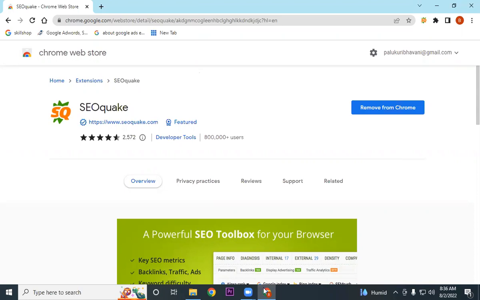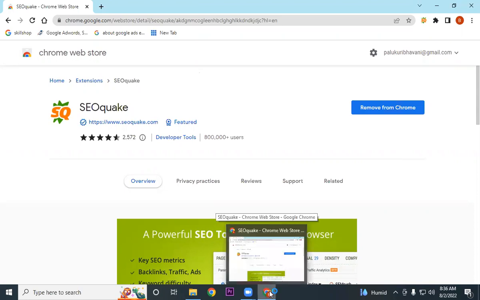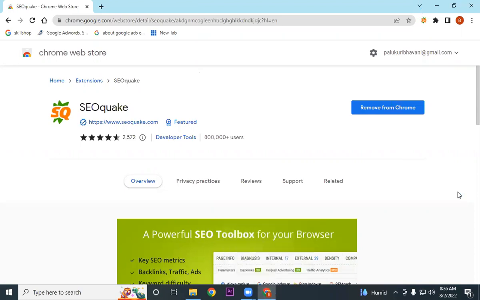So what is the benefit of this extension? I'll tell you. First of all, just understand that you need to add this browser extension called SEO Quake, and it will help you in web position analysis. And there are a few other uses of this extension, which we will discuss in further classes.